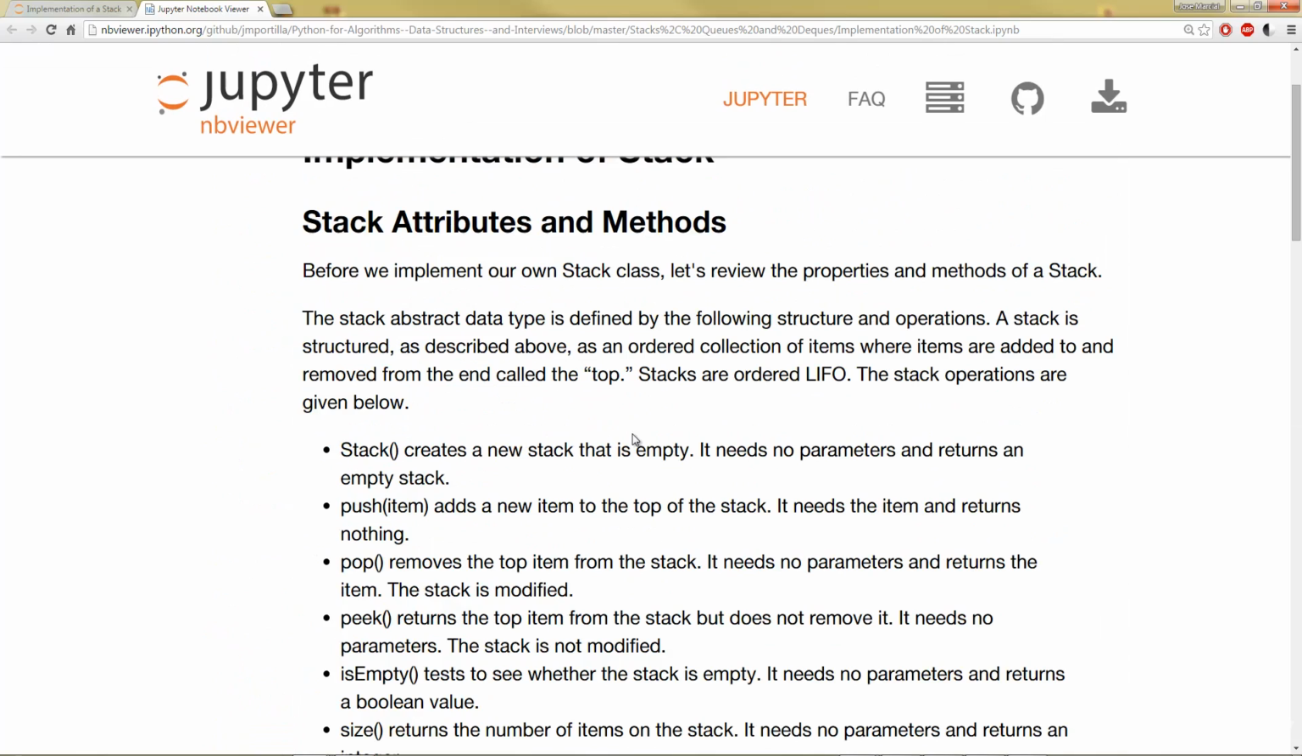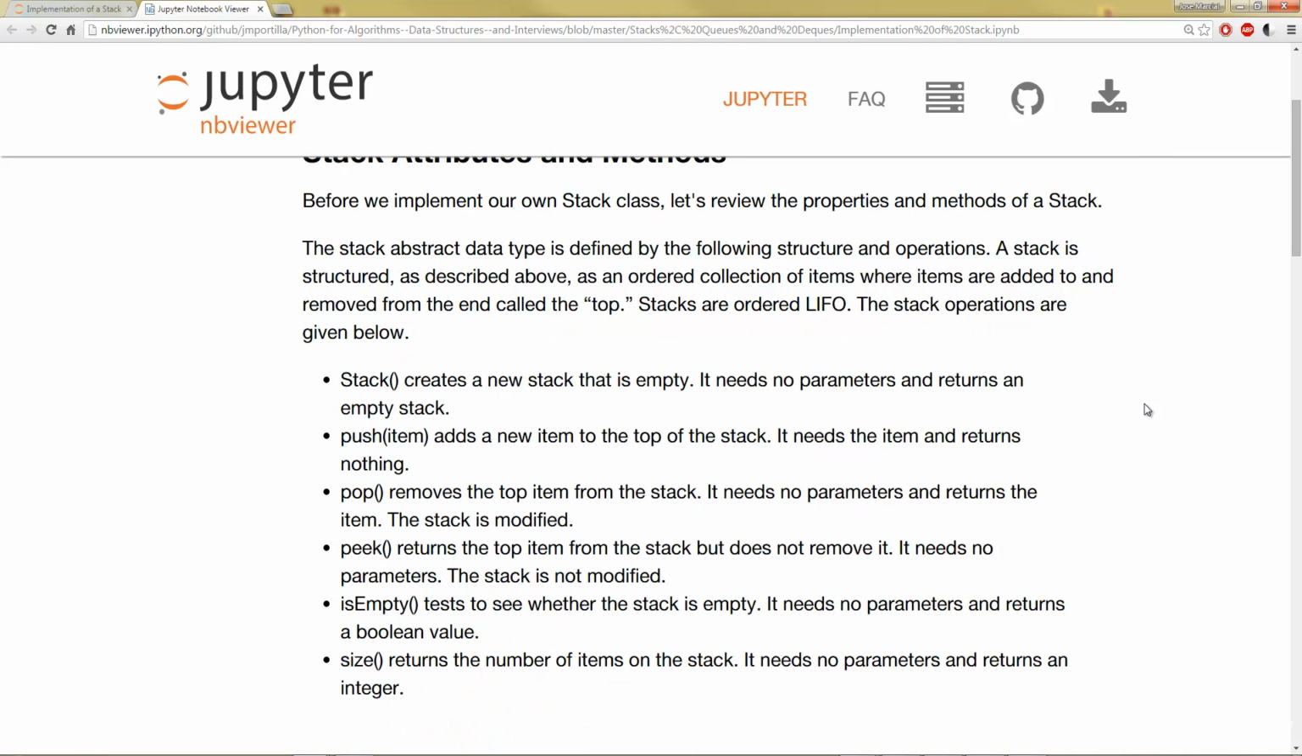So before we begin on implementing this, we want to do a quick review of the properties and methods of a stack that we're going to be implementing. Just a reminder from the last lecture, the stack data type is structured in a way that the last in elements are also the first ones out. So it's an ordered collection of items where items are added to and removed from the end called the top.